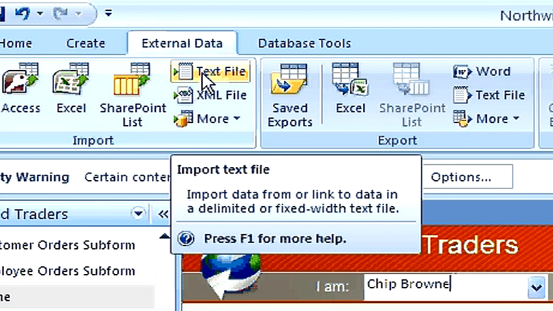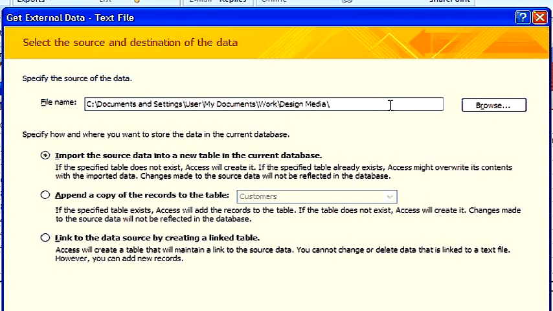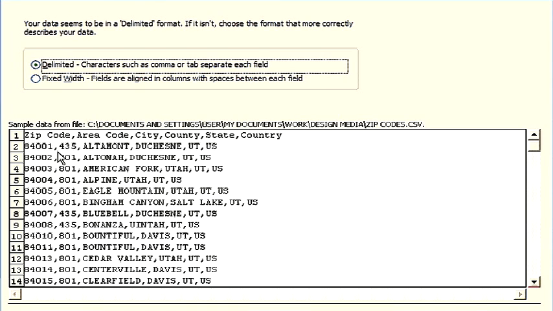To import a text file, click on the text file menu and then browse to the location or enter the location of where your text file is located. A CSV file means that it is a comma separated file. Here are the commas that separate each of the fields. This is called a delimited file. Characters such as comma or tab separate each field.